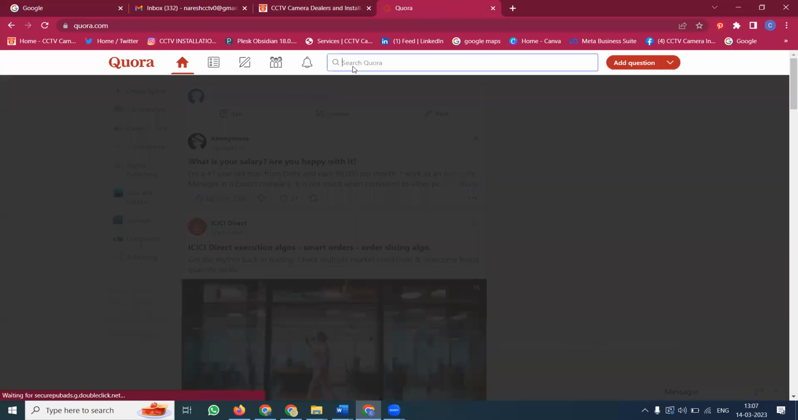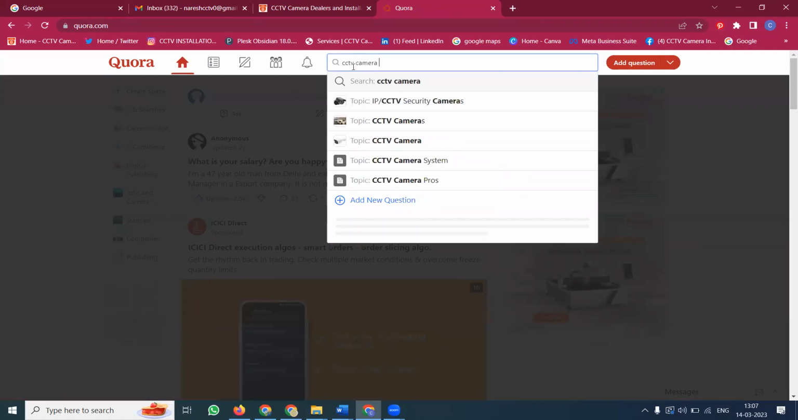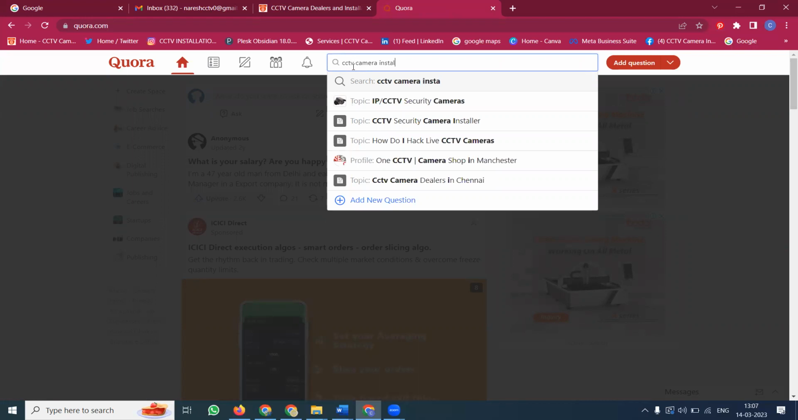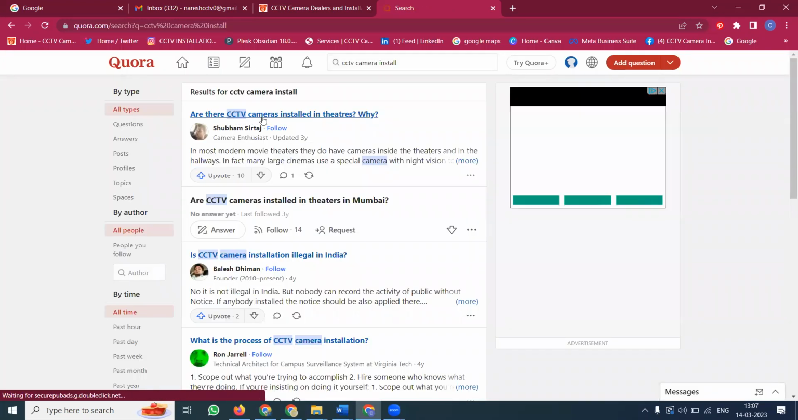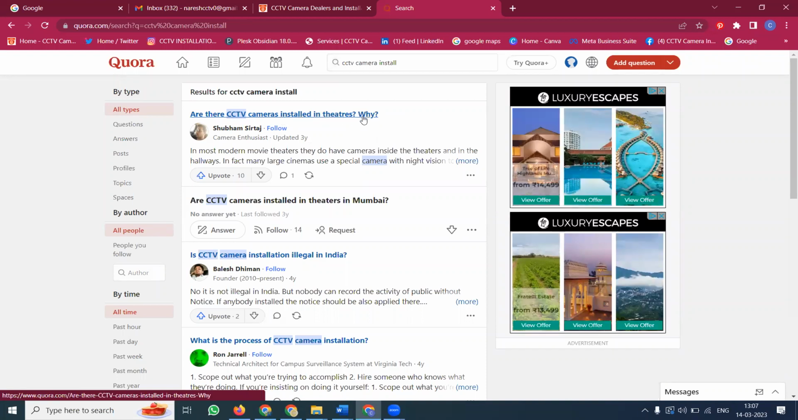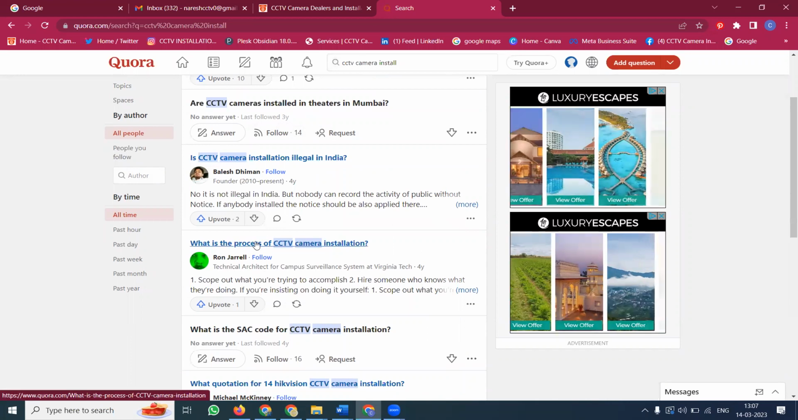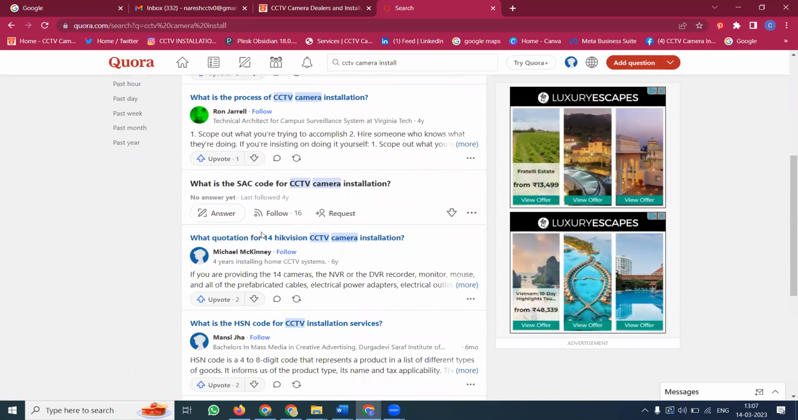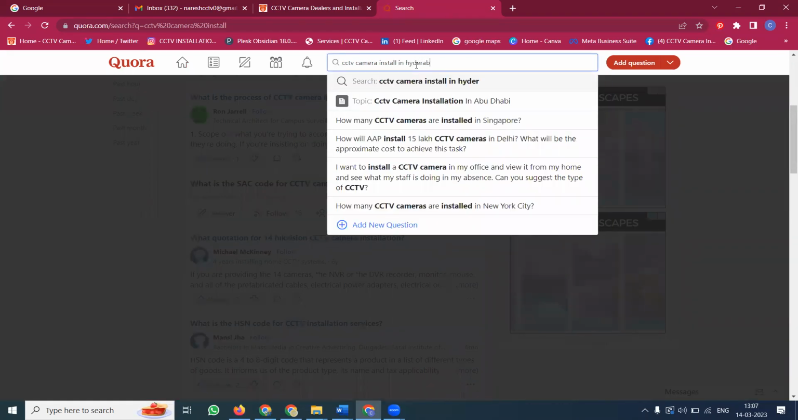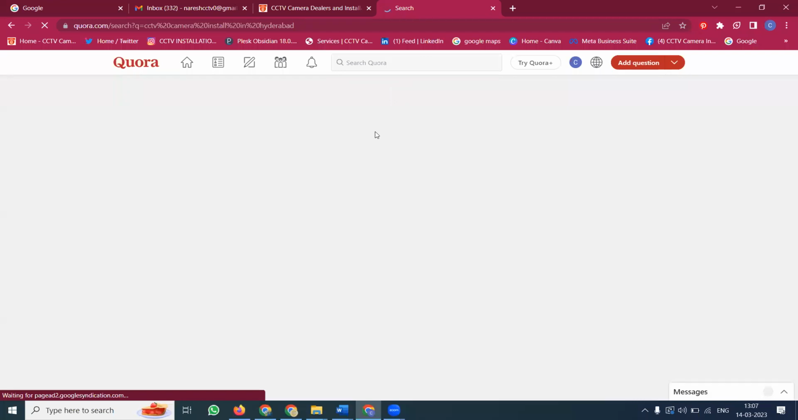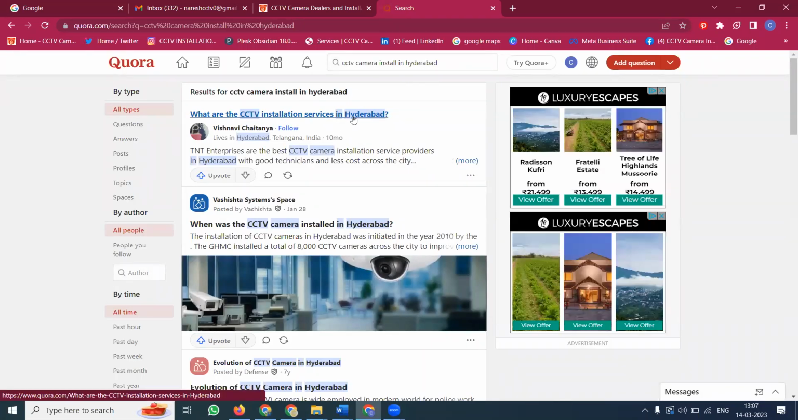Go to this, and search for CCTV camera install. Are there CCTV camera installations in theaters? Why is CCTV camera installation illegal in India? What is the process of CCTV camera installation? Same like that, Hyderabad. What are the CCTV install services in Hyderabad?